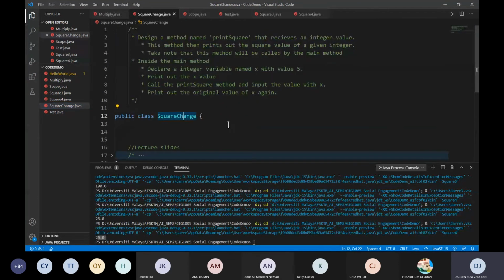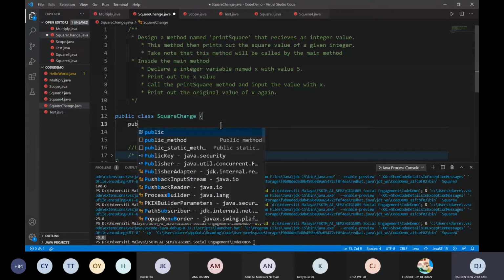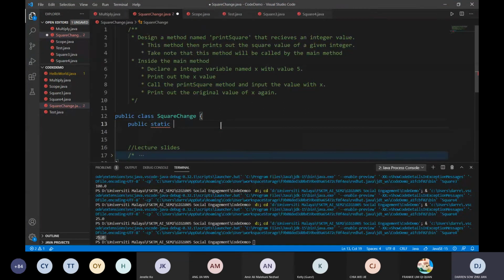And I will move onwards to the third example source code, which is called square change. This is the question for square change, where you have to design a method named printSquare that receives an integer value. Okay, so I design a method first, public static. We don't know the return type yet, so we leave it blank first. Let's say printSquare. This is the name, and we put curly braces here.